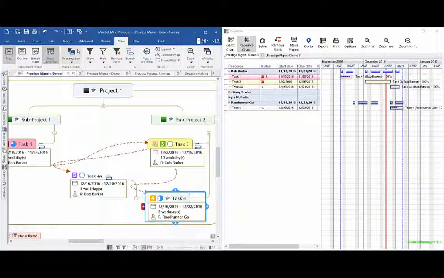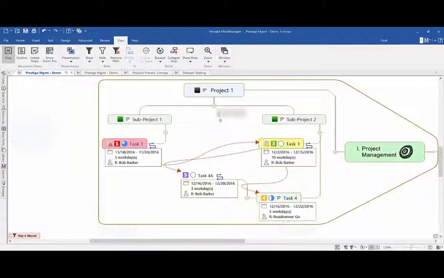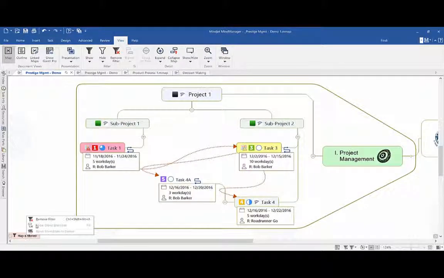So now what I'm going to do is I'm going to make sure I hit my Save All button right here. I'm going to maximize MindManager back out. I'll close Gantt Pro for the moment and remove my filter.